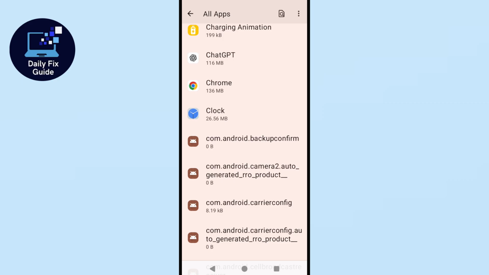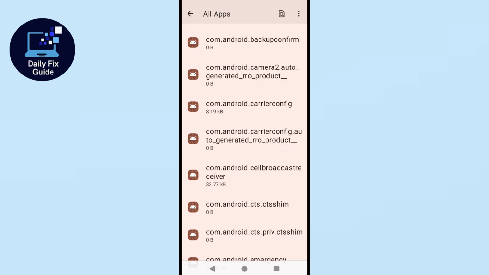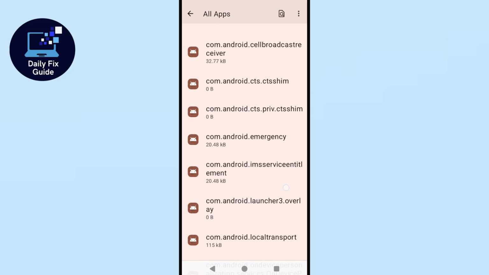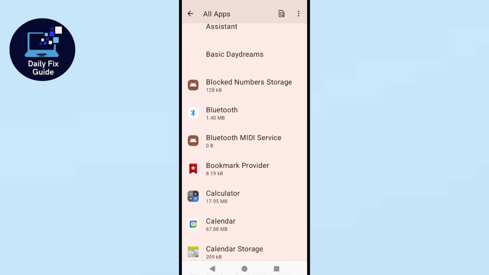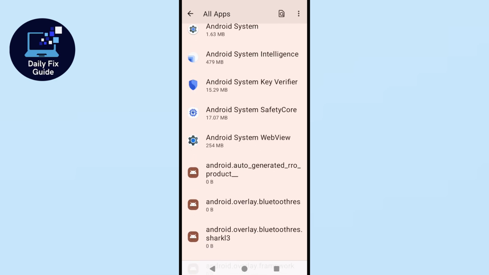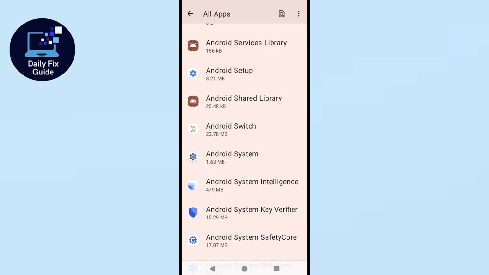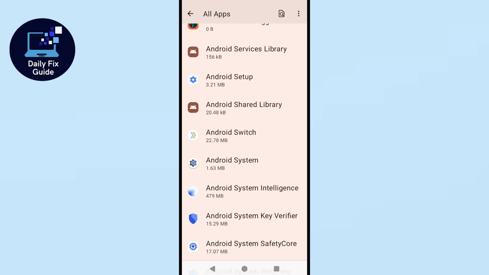So to recap, disable Android Auto if you don't use it. Turn off Device Health Services to reduce background monitoring. Disable Bixby if you don't rely on voice commands. After doing this, you should notice better battery performance and less frequent charging.